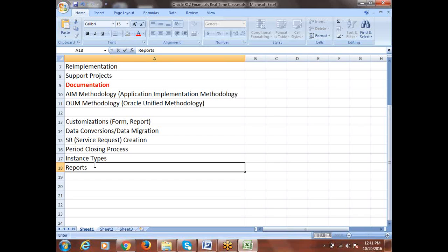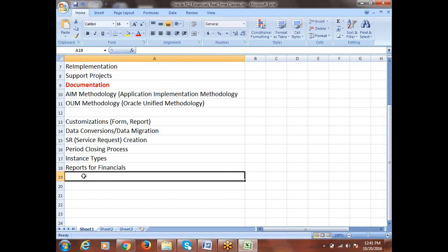We will also discuss the purpose of the reports. Reports for financials: the standard reports Oracle is providing, the major reports, and what their purpose is. What information they can capture and generate from the reports, that we will be discussing. We'll also talk about base tables and interfaces.